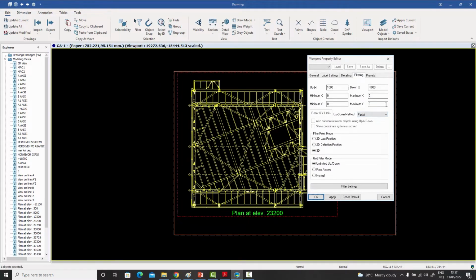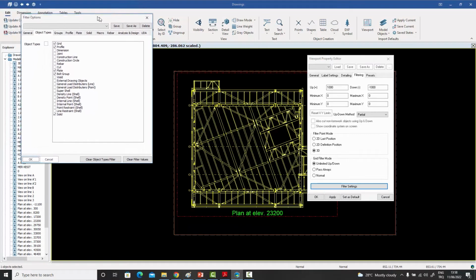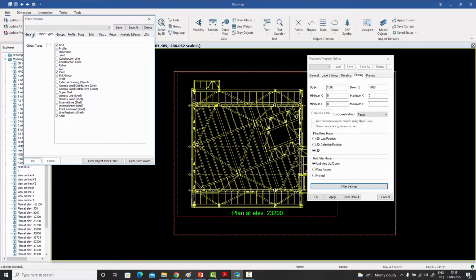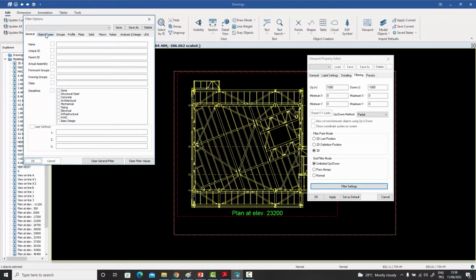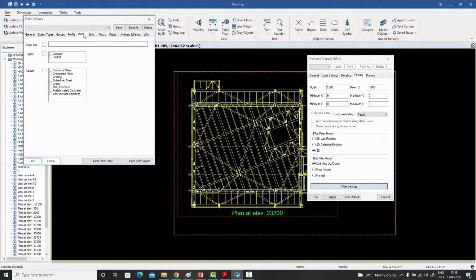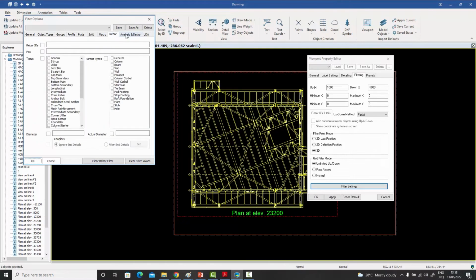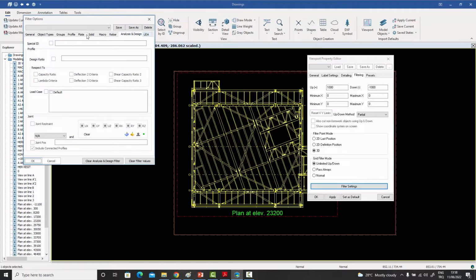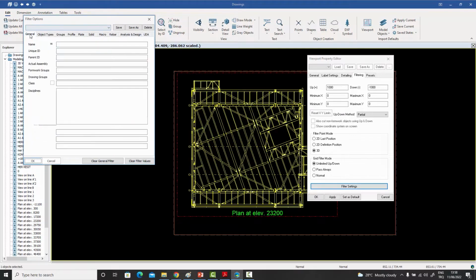Now, you understood these. This is partial, full. This is pretty easy to understand. And this is the next most important one, which is the actual filter settings for this view. So within these up-down limits, you still have all your objects, but you can further filter which particular objects you want to show. If I were to press the filter settings and go to my filter, it has many options, from general to object types to groups to profiles to plates to solids to macros, rebars, analysis and design related filters, user defined attributes.